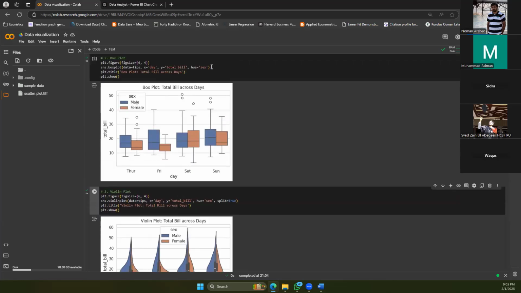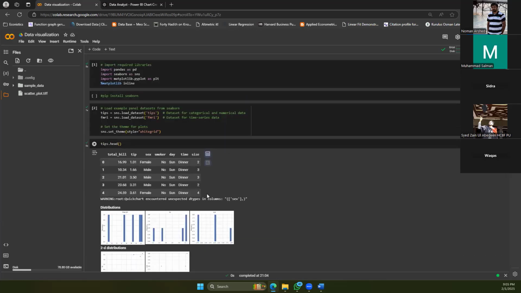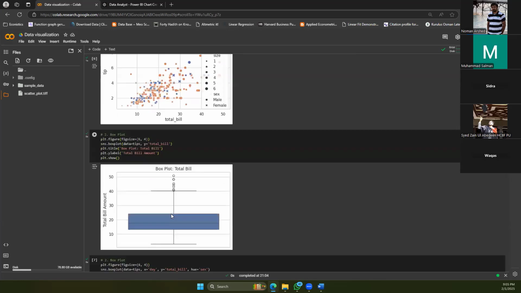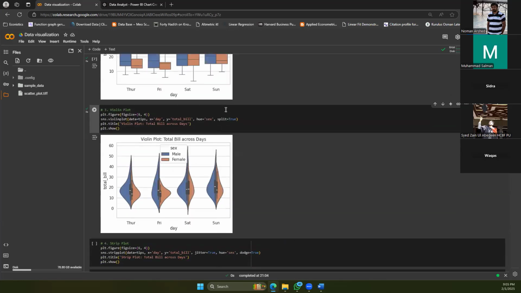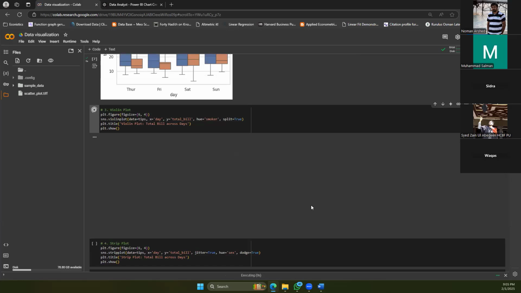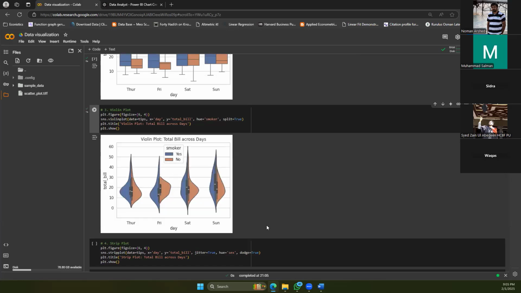Now you can remove the gender. Rather than hue, if you go up and want to pick some other variable, let's say smoker, rather than gender I will pick smoker. It will pick up based on smoker, smoker yes or smoker no. This way it has shown me a distribution. Okay, so note the shape of the data.